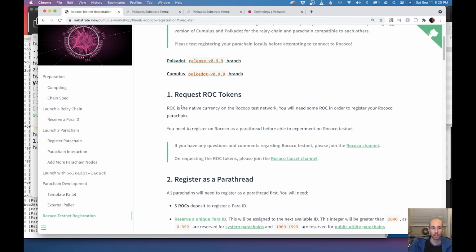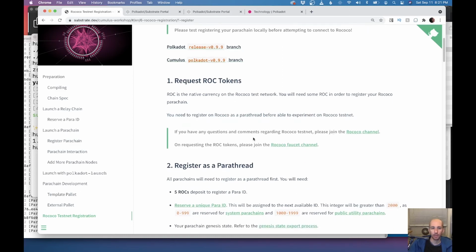Request ROC tokens. ROC is the native currency on the Rococo test network. You'll need some ROC, okay? I need to register on Rococo as a parathread before being able to experiment on the Rococo test network. If you have any questions, please join Rococo and please join the Rococo faucet channel.